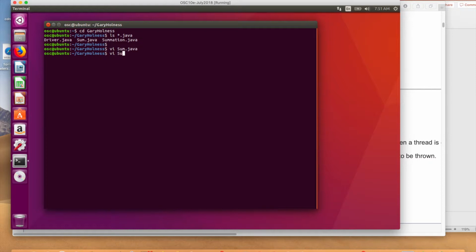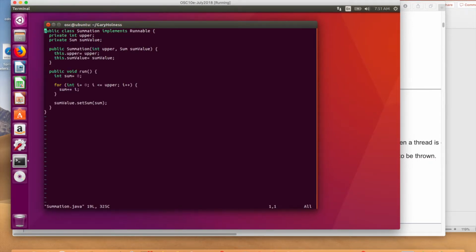So let's look at Summation. This is our runnable. The class Summation implements the Runnable interface and therefore is required to provide a definition for the public void run method. We have two instance variables in this, both private in scope: upper, which is the upper bound that this loop is going to iterate over in summing terms, and sum, which is a reference to a Sum object, a wrapper class that has the accessor and mutator to encapsulate the result of summing.